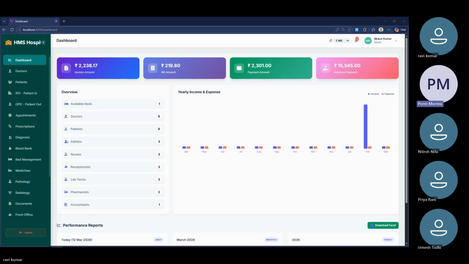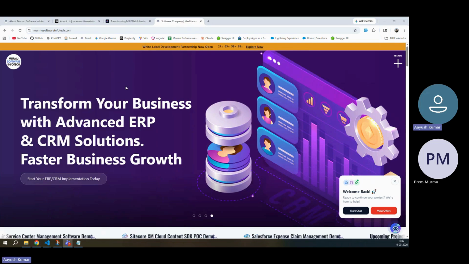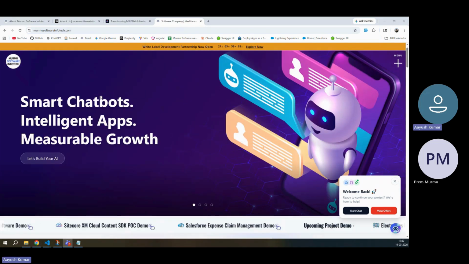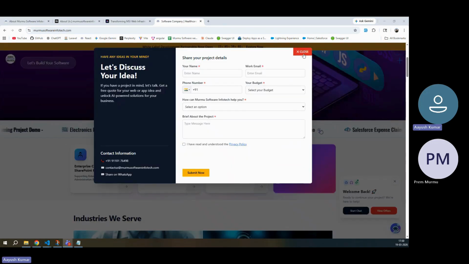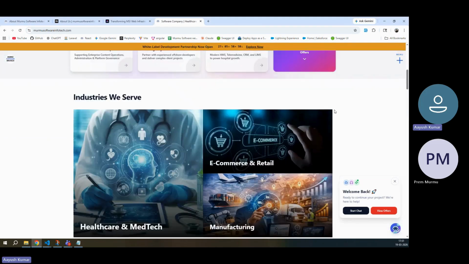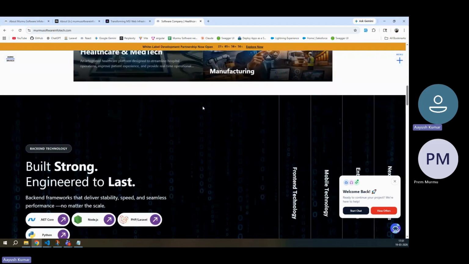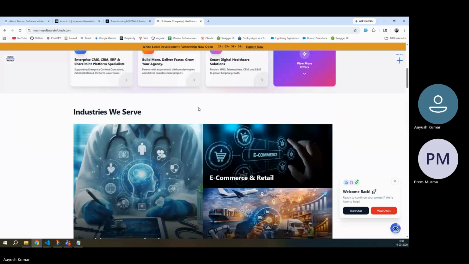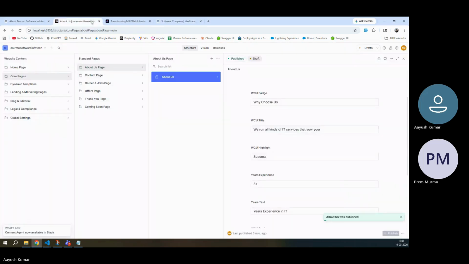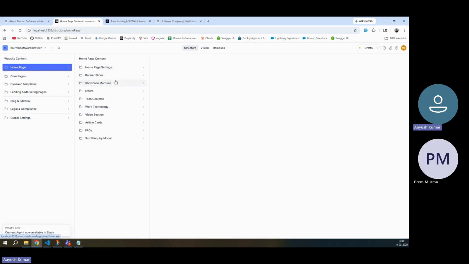So let me show you exactly what this looks like in practice. Here is our MSI website. As you can see, we have complex UI elements, specific Tailwind gradients, and custom SVGs. And this is our Sanity dashboard. Here we have made a structure, for example for the home page. This is the home page content.